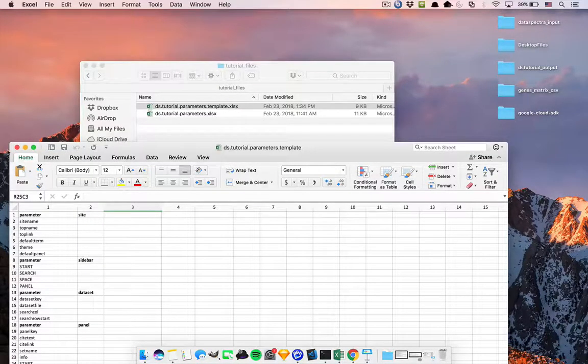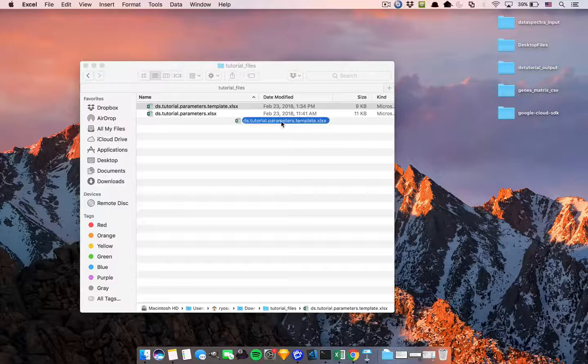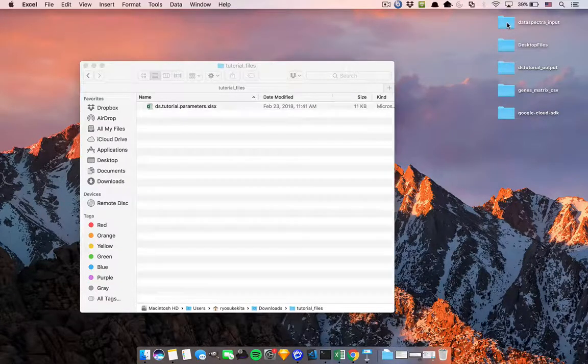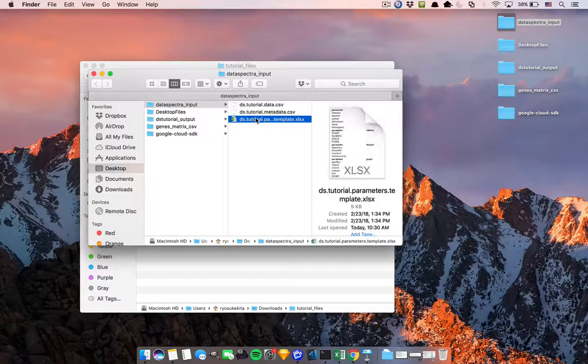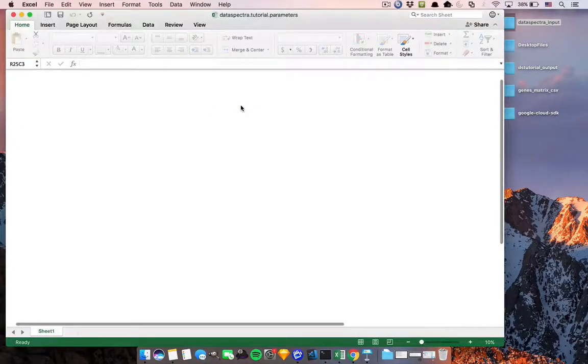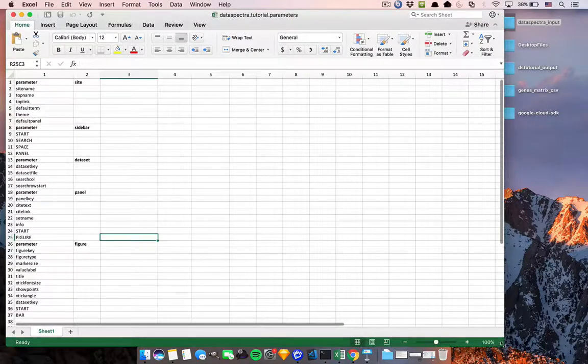Since all of our input should be in one folder, let's move it to our input folder and let's rename it. Let's call it dataspectra.tutorial.parameters. I'll put the finished website next to our parameter file so that it's easier for me to show you what the parameters refer to.